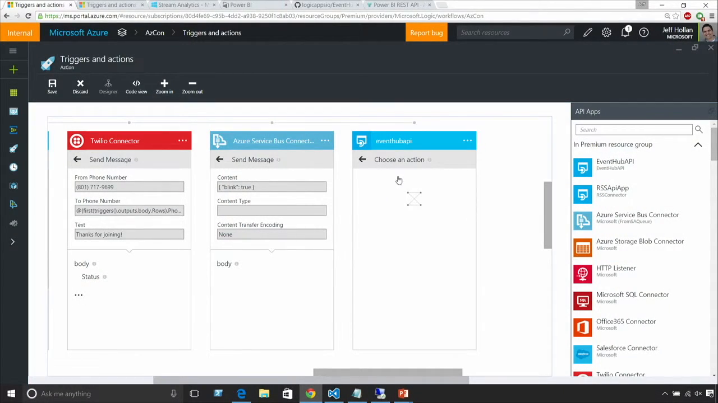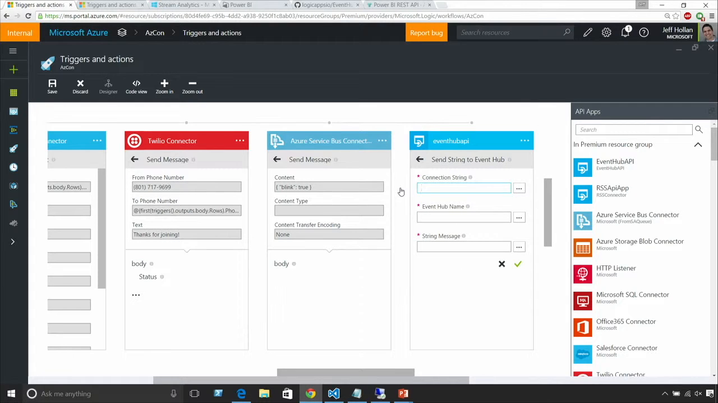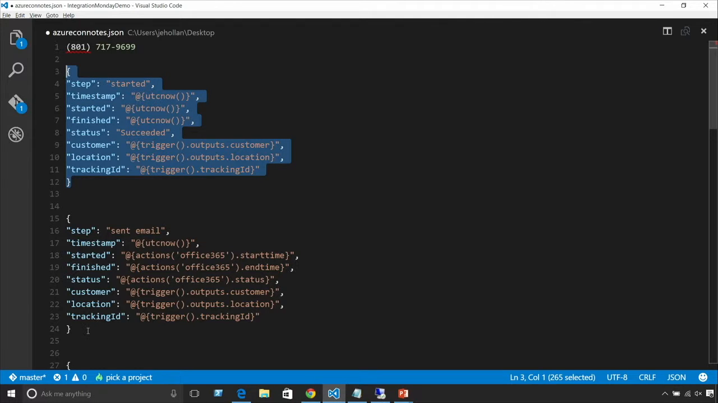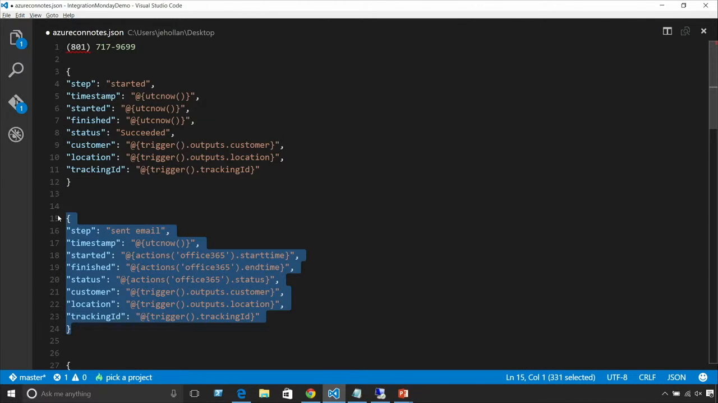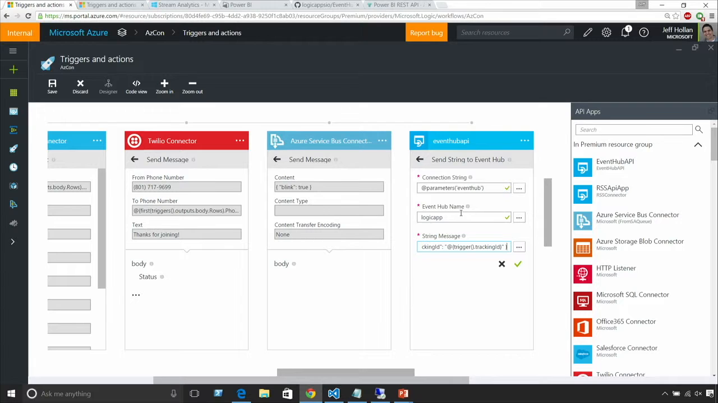So let's go ahead and add one more Event Hub action. And we're going to send this one for after the Office completes, which is the one we looked at on that slide. So let's pass in the Event Hub connection string to our Logic App Event Hub. Let me copy this in. This is the same one we were looking at on that slide. Great.